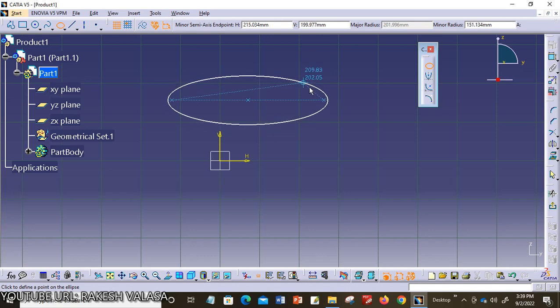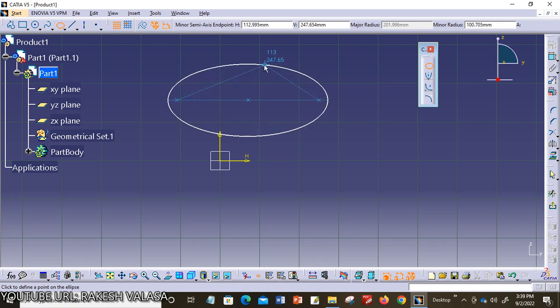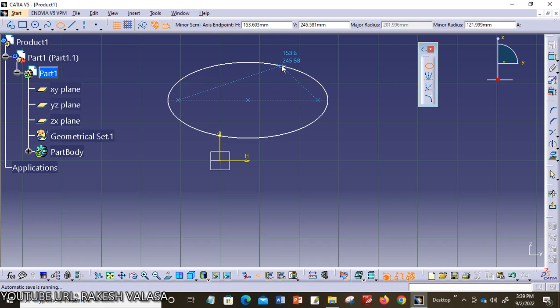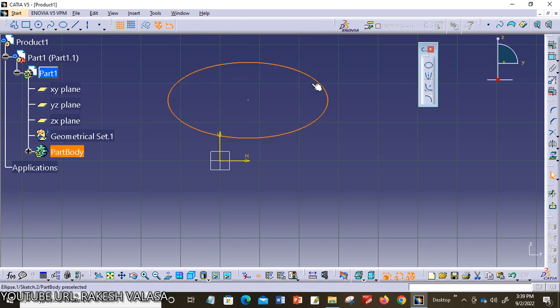Move the cursor away from the center point. The preview of the ellipse is also displayed in that layout. Click in the geometry area to define the major axis. You will now be prompted to specify the point on the ellipse. Just click the third point on this ellipse. This is the procedure to construct an ellipse in Catia V5.